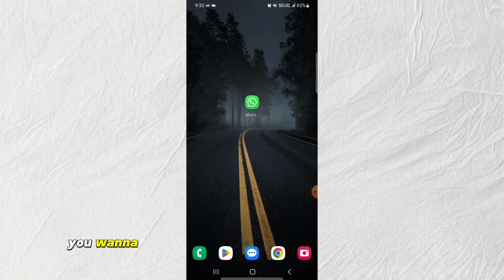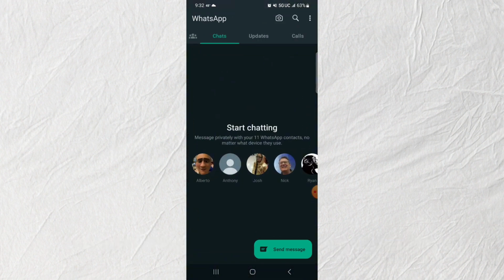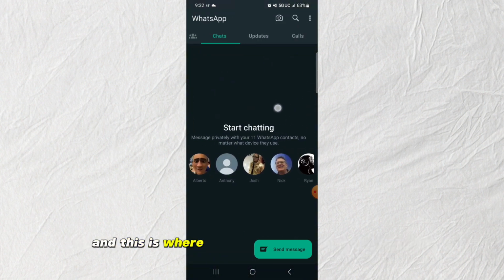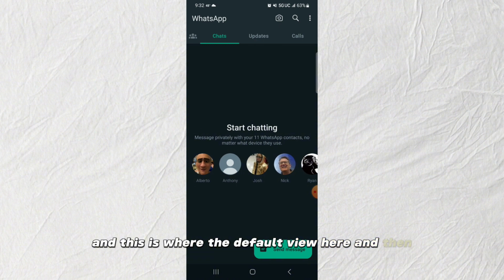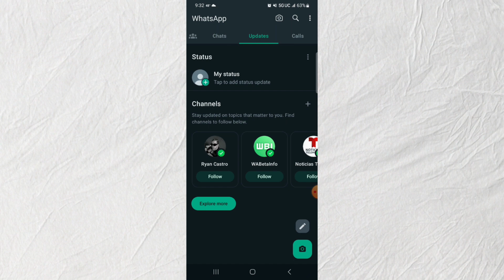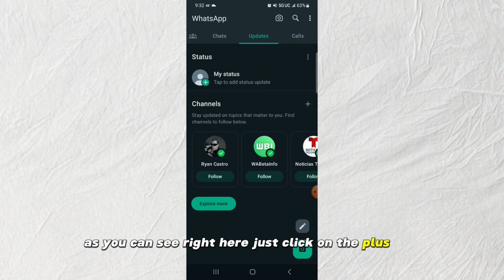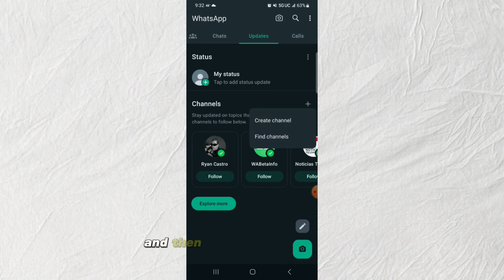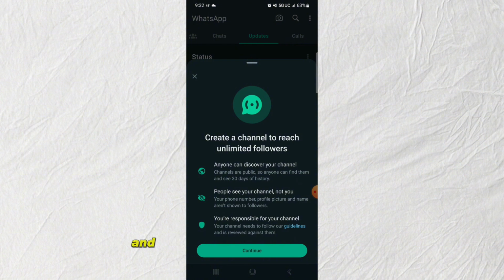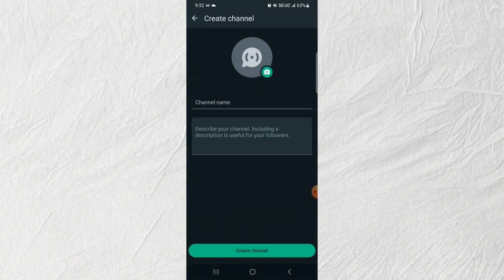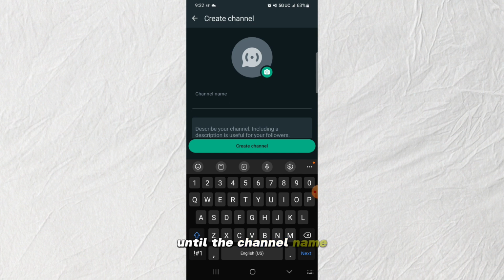So the first thing you want to do is just open up that WhatsApp application, and then this is the default view here. And then what you're going to want to do is go to the Updates tab, and then from here under Channels, as you can see right here, just click on the plus icon, and then click on Create Channel. And then you can just hit continue here until the channel name.